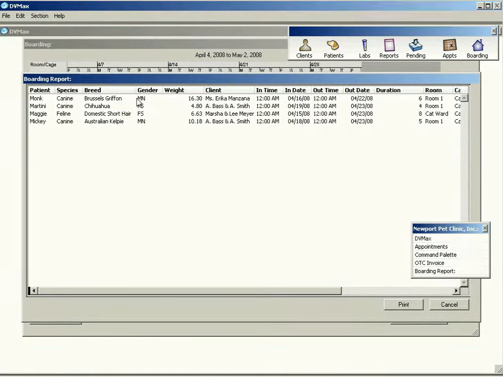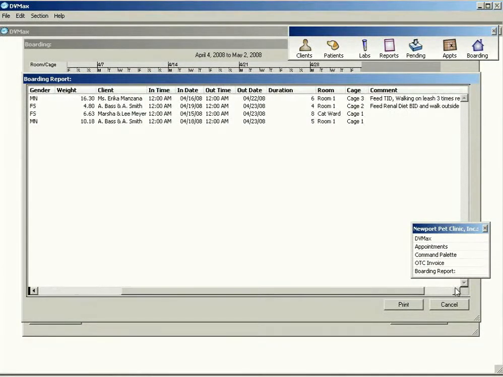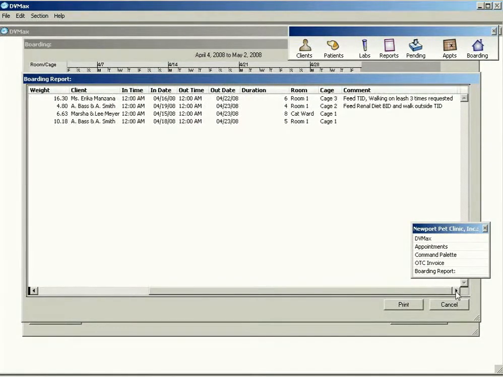It identifies the animal, the species, the breed, the gender, even the last recorded weight for that animal, the owner's name, check-in time, the date, check-out time and the date, the duration of days, the room and cage in which this animal will be residing, and then, as you can see, any specified notes that were recorded for those animals. From this screen, we can click the Print button, which will then take us directly to a print job.